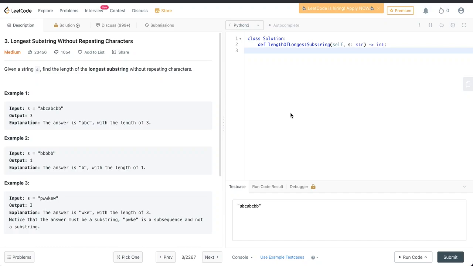So LeetCode 3, Longest Substring Without Repeating Characters. We are given a string and we should find the longest substring without repeating characters and return the length of it. The first thing that comes to my mind is that we can find all the substrings and check whether each substring has repeating characters. If not, we should find the longest one and return the length. So let's see how this algorithm runs.